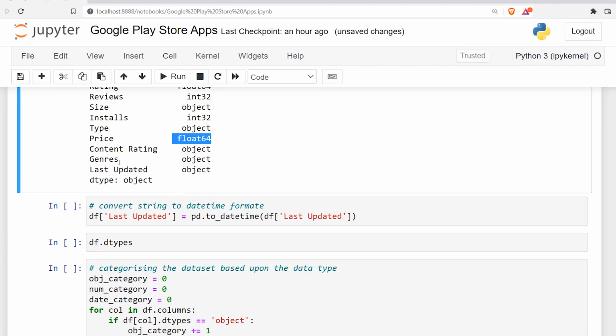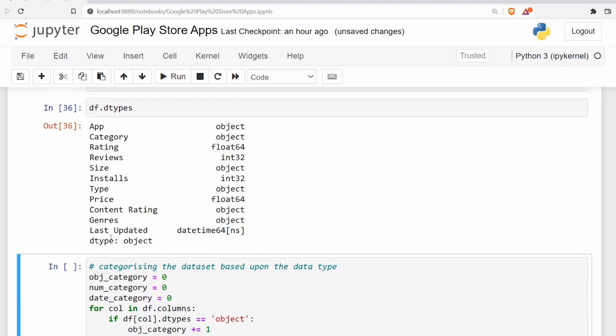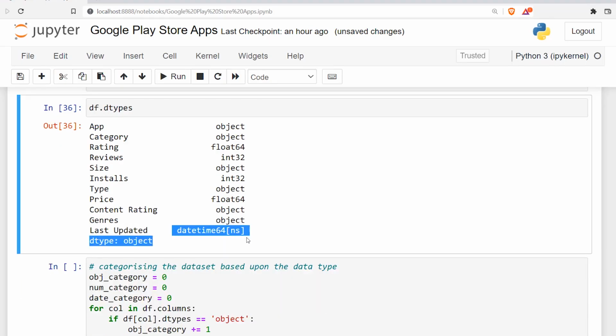In order to convert this last update column into date and time, we just need to use this function which is to_datetime, and we have to provide the name of the column. So df dot, this is the name of the column, and we have to apply this on pd, that is pandas. Now let's do it and then just see all the data types. Now here you can see that last update has a datetime data type.